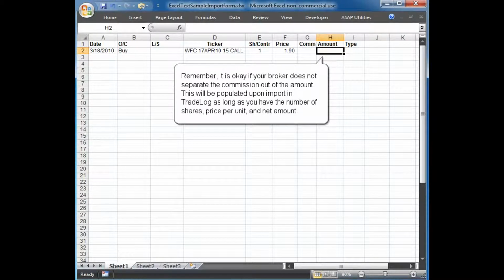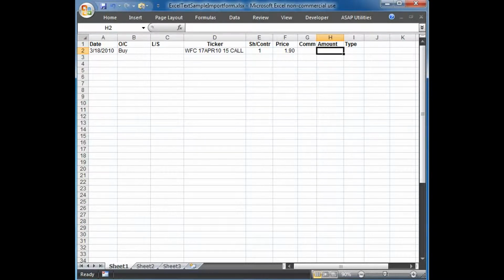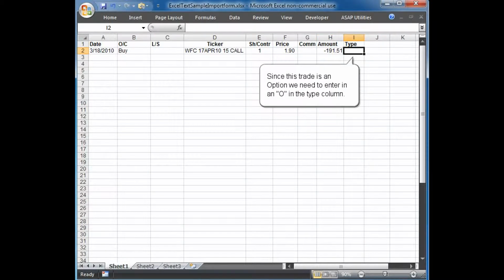This will be populated upon import in TradeLog as long as you have the number of shares, price per unit, and net amount. Since this trade is an option, we need to enter in an O in the type column.